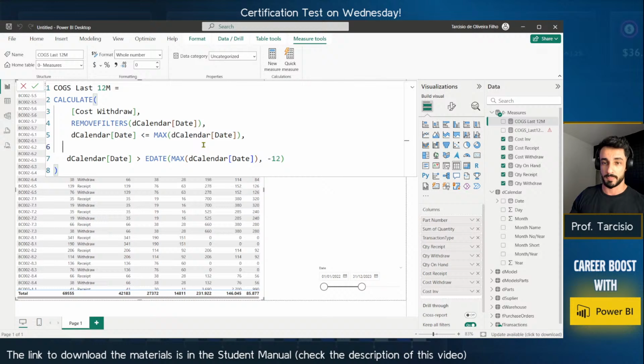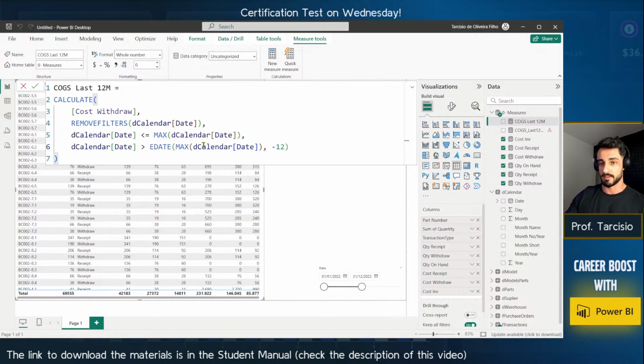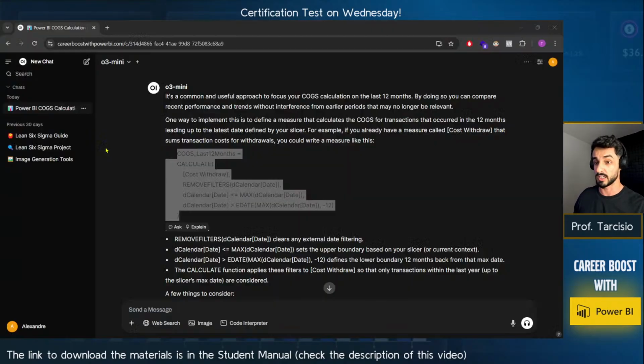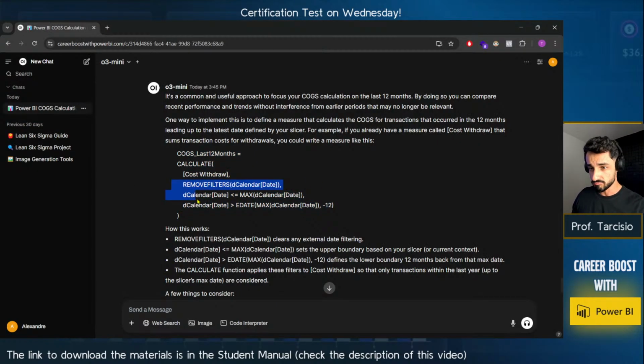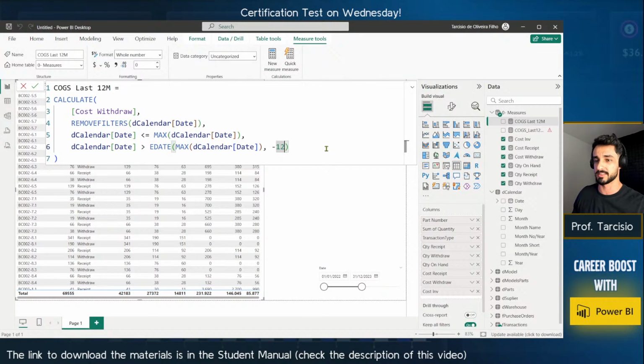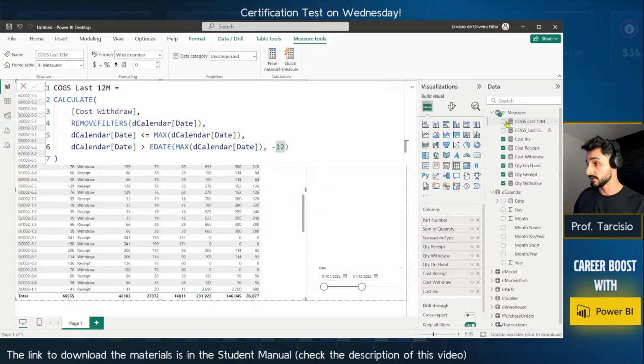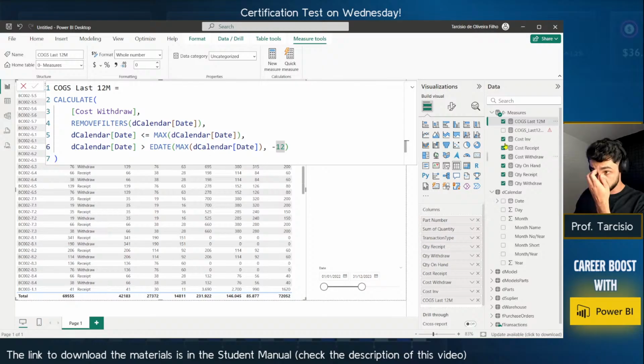And it could be something related to the characters. I have just deleted the characters. I don't know if from ChatGPT there was a hidden character. I don't know, but now it's working. It was just a bug. Now it's working. Let's see what is the COGS of last 12 months.